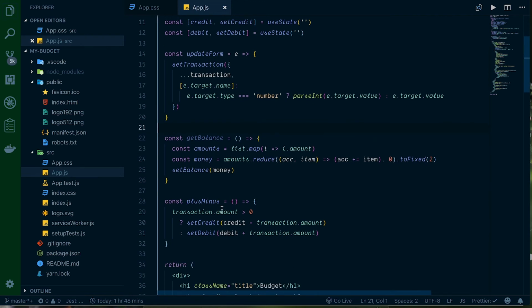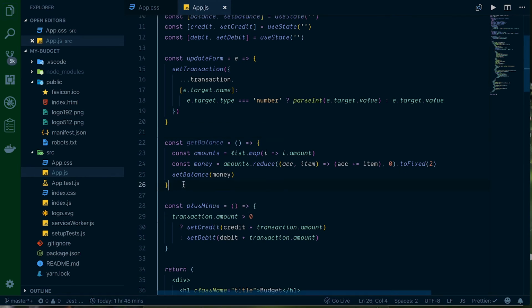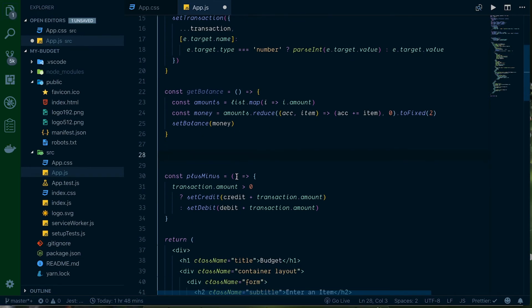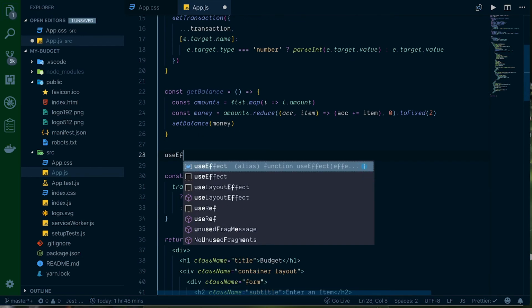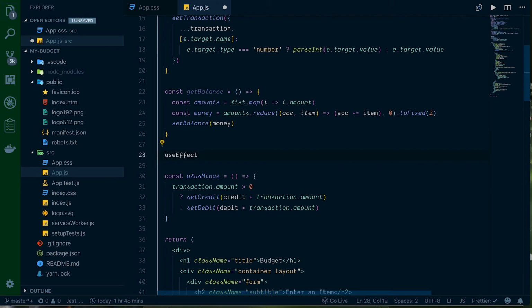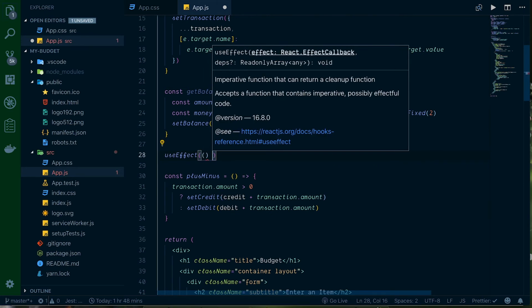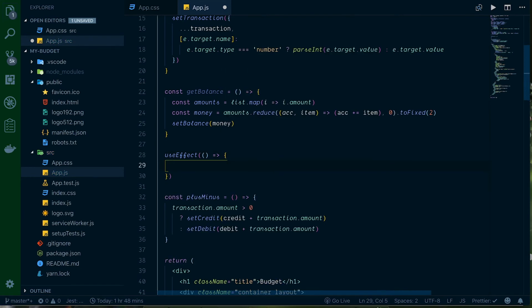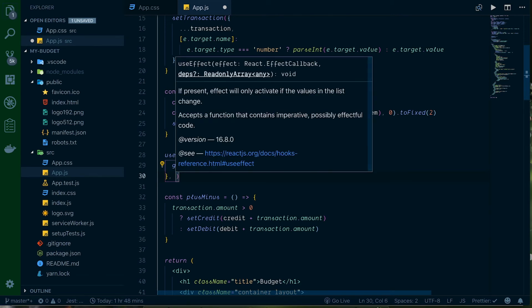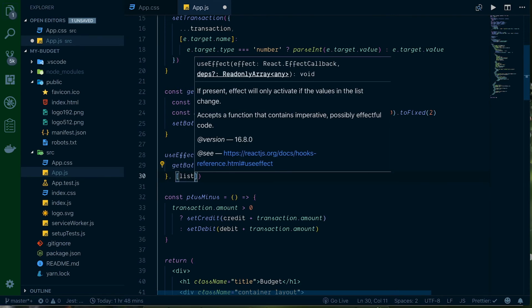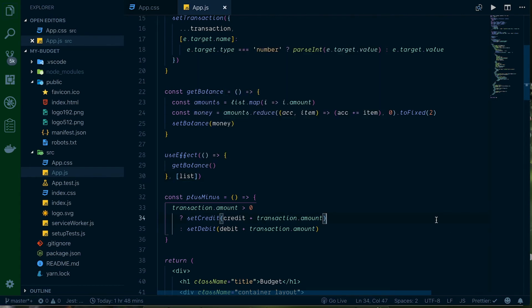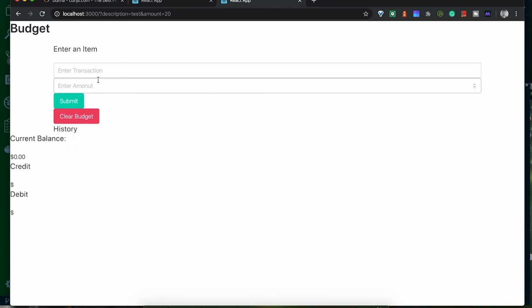Now, when is the get balance going to be run? So we want that to be run every time we update the list. So that's why we brought in useEffect. So we can go useEffect, and that's gonna have an arrow function, and this is where we're gonna call getBalance. And then the only other thing we have to do is when we want it to be run. So that's the second parameter here, and we want every time list is updated. Okay, so let's go back and check that out again.